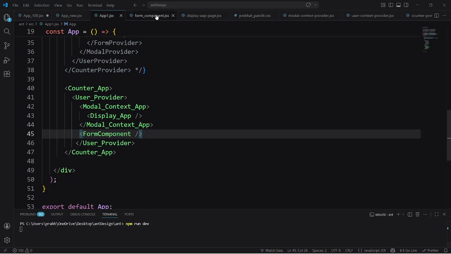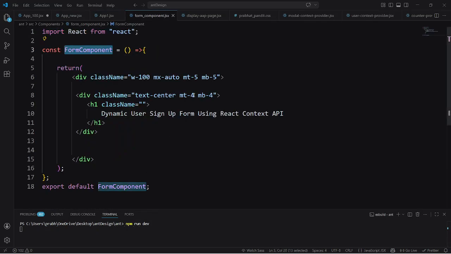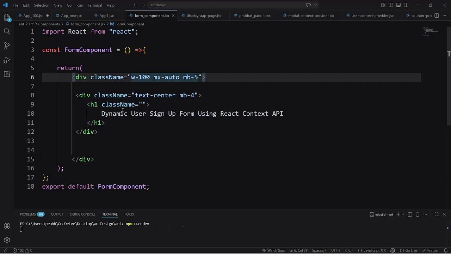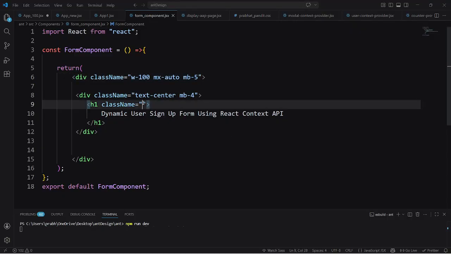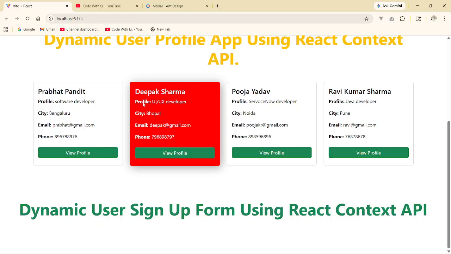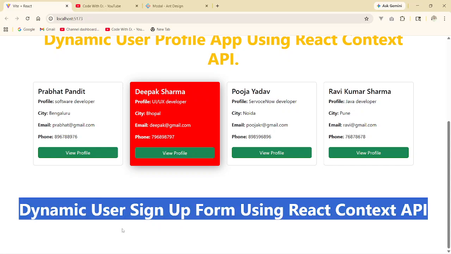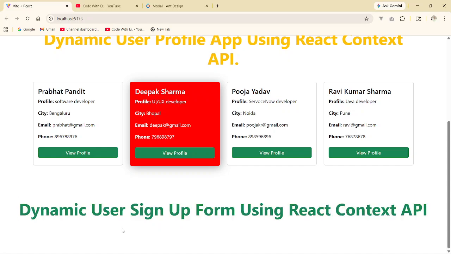Okay, so come here and let's just remove this margin top. Now this looks cool. Now I'll give you a class to display the text. I'll say here success and font weight I'll give you bold as well. Okay, so this looks cool. Now here is the dynamic user sign up form using react context API.